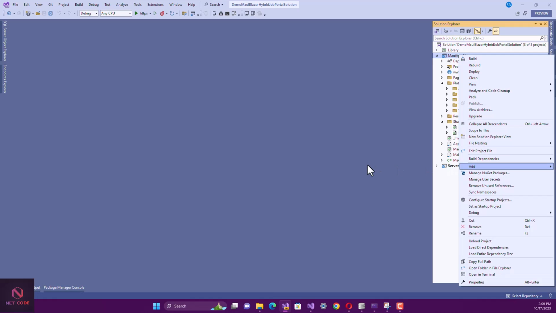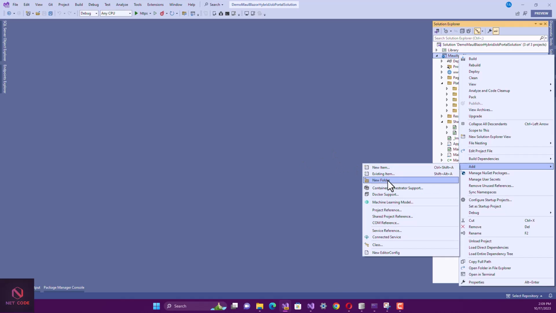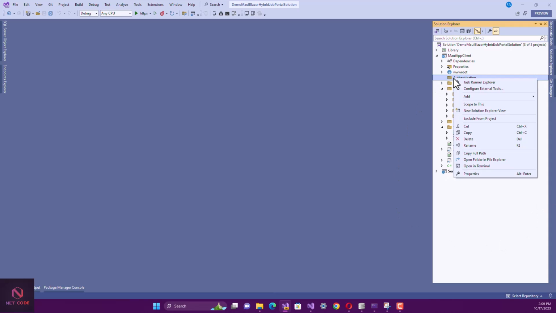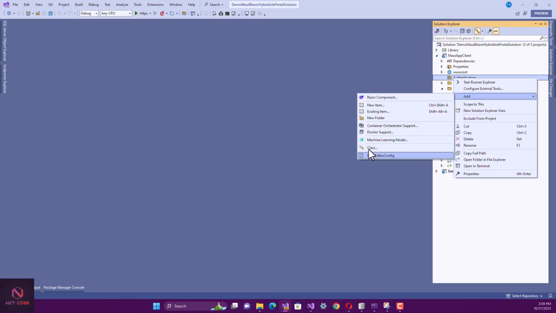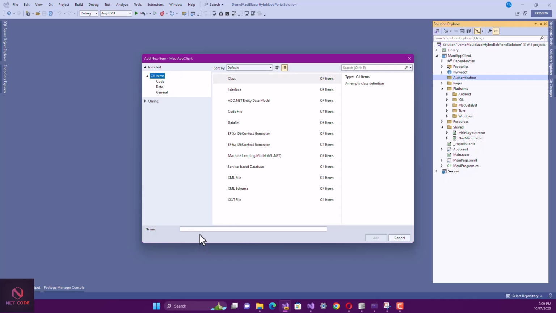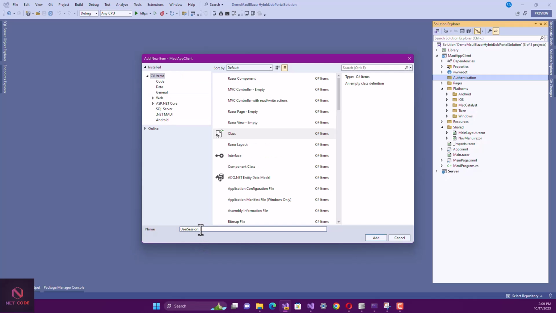So add a new folder. And now let's name this as authentication. So that is just authentication. Now with this authentication, let's create a model, and that's what we're going to use to store the data into the session or the secure storage. So the name of this model is going to be the user session.